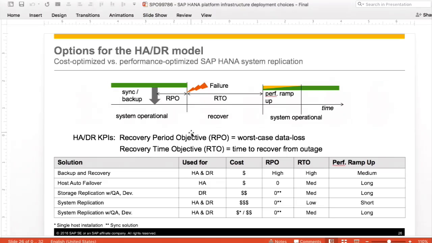The RPO is recovery point objective. It's the data loss you could get. The RTO is more of a recovery time objective, the time it takes to get back and start. In a scenario where there is a failure, you can see from the left side the big arrow down. It just shows the time you take the backup or you synchronize, and then when there is a failure, that's the data loss you might get, right?